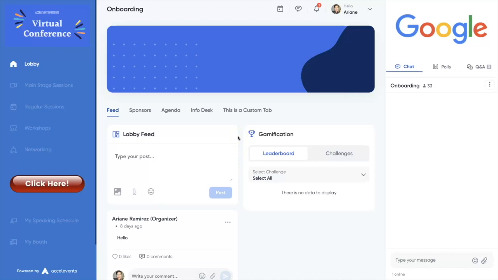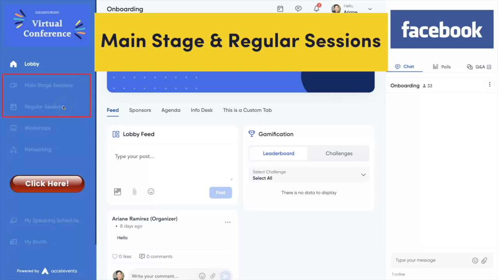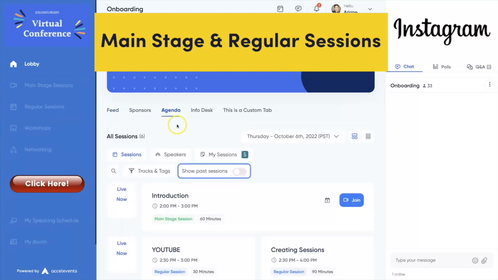With Excel Events, you can create different types of sessions: main stage, regular, workshop, and networking. Main stage and regular sessions have the same features except for these two differences. First, a main stage session cannot overlap with another main stage session.